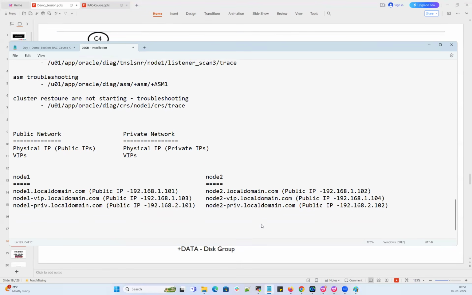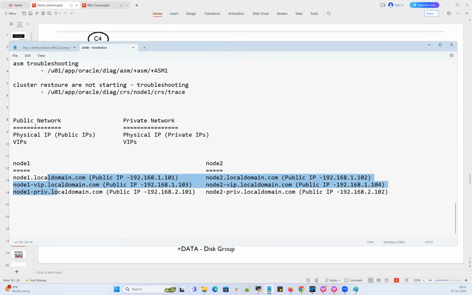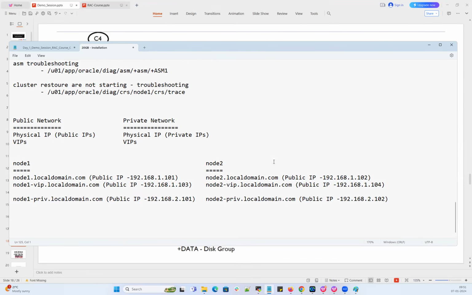Like what I'm trying to say here, I need a minimum of 3 IPs for my node 1. I need a minimum of 3 more IPs for my node 2 in order to do a 2-node RAC setup. And what we observed here, public network and private network. In the public network you have physical IPs and VIPs. In the private network also you have physical IPs and VIPs. And what we used are public IPs for node 1 and node 2, and we use the VIPs for node 1 and node 2. And all are in the same public network.